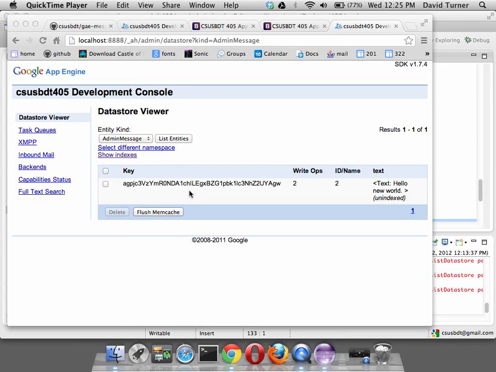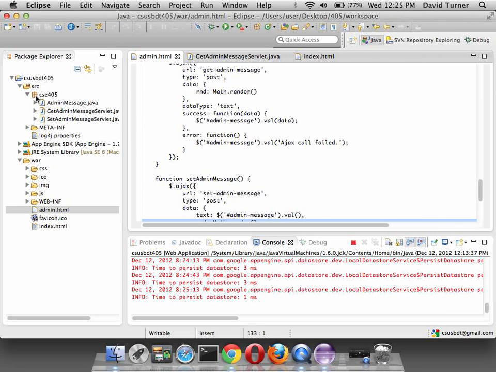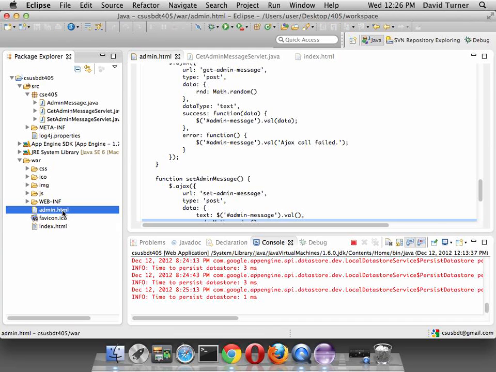All right, this is part 4 of the data store assignment. I've already gone through this part. What I did was add functionality to allow the admin user to make changes to the welcome message. I added another HTML file, which I called admin.html, and I provided the front end functionality through that file. On the back end I added this set admin message servlet, which is called through this admin HTML file to record the new admin message.